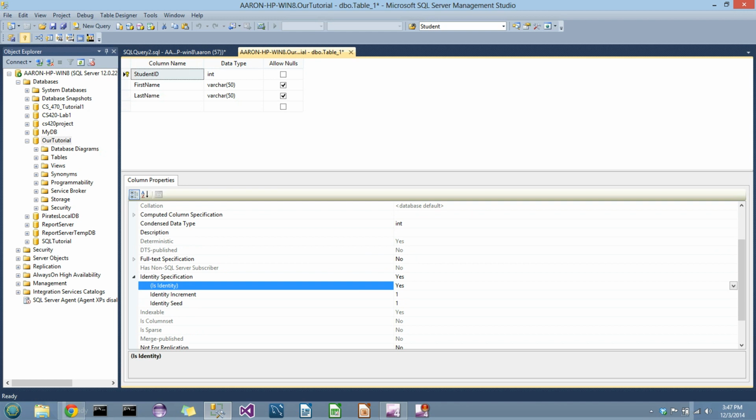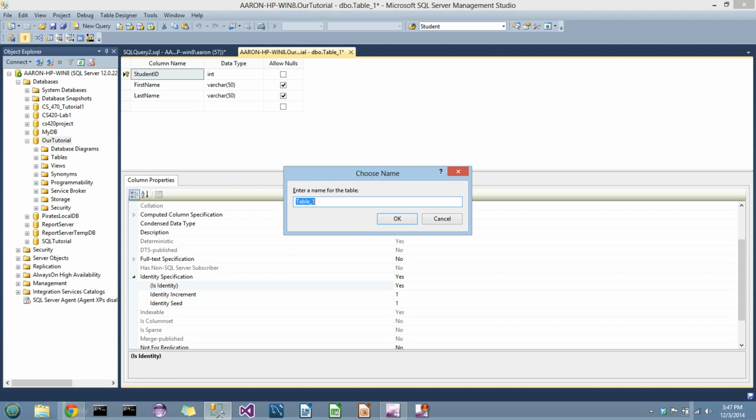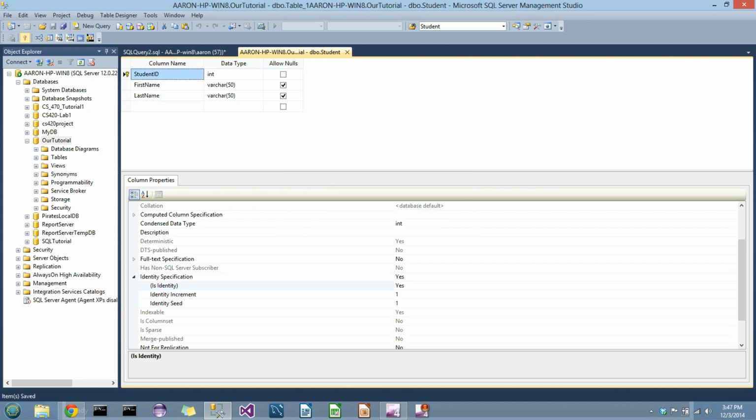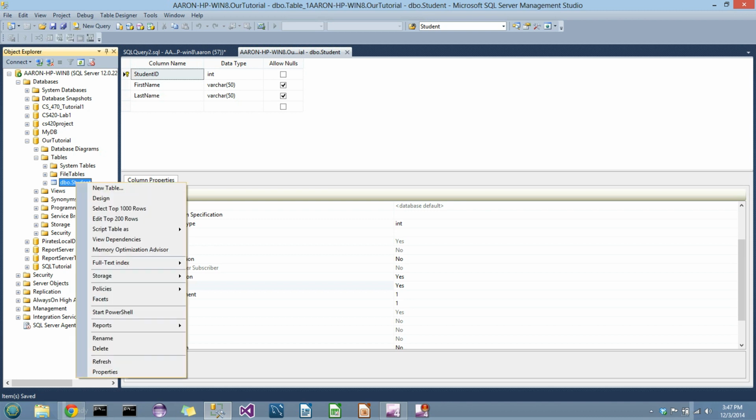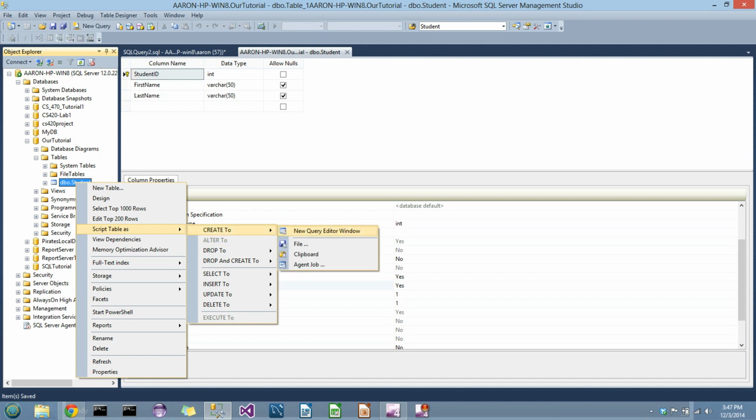And then once again, once you've set all your values and given the table a name, which you do when you save the file, since saving makes you enter a name, you can call it student, and then refresh your tables view, because sometimes it'll show up, but most of the time it doesn't like to show up. And then once again, you can right-click, say view script table as, create to, and new query editor window.